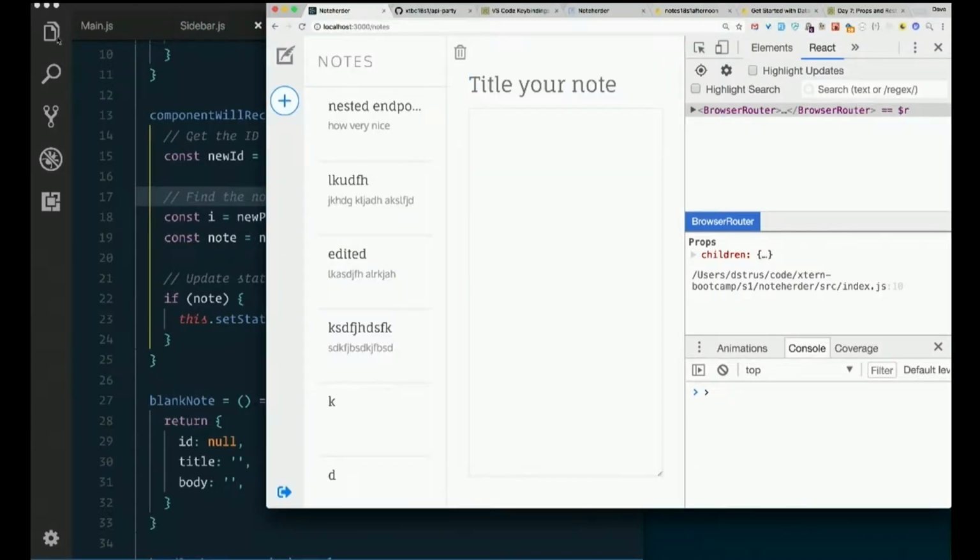Problem number 1. We have a new note. We start typing. Each new letter is a new note again, like it was that one time. Why?